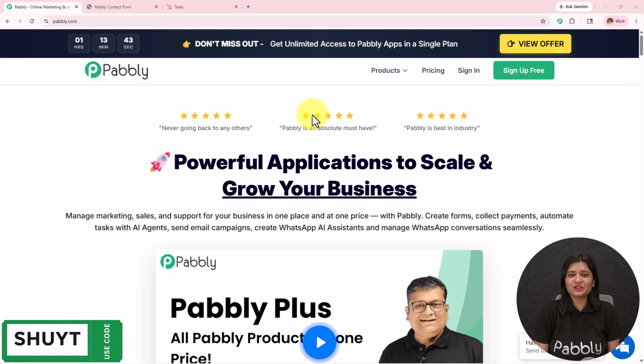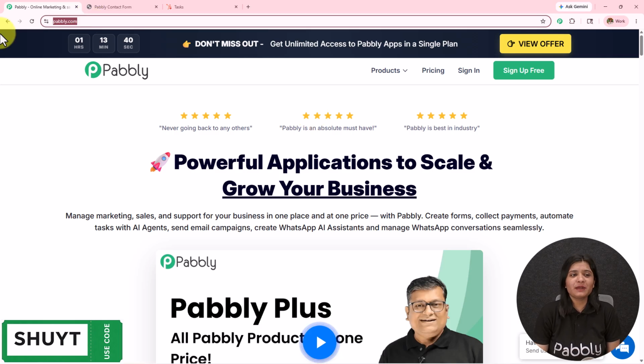Now this is the landing page of Pabbly and you can visit this simply by typing pabbly.com in your browser. After browsing the website, we need to sign into our Pabbly account. On the top right corner, we can see two options, sign in and sign up for free. If you are an existing user, click on this sign in, and if you are a new user, click on this sign up for free, and this will give you 100 tasks free on monthly basis.